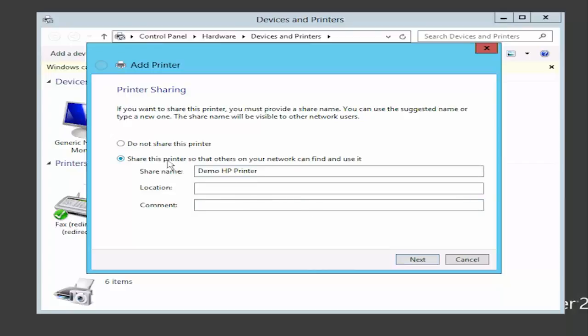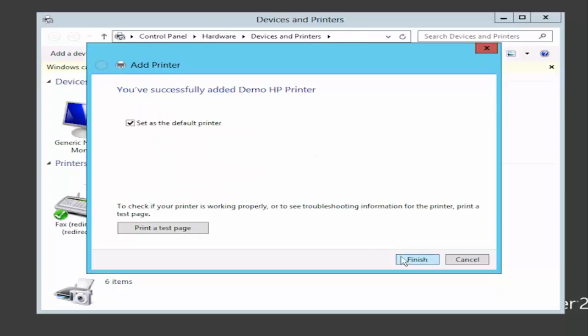I can choose whether I want to share this printer or not. If I do not share it, then that means it's only going to be accessible to this machine itself. Or I can share it, which kind of makes this computer a print server, which is what our goal was here. So we'll just go ahead and give it a share name of Demo HP Printer. That's fine. That's a good name to understand what this printer is. Click Next. I can choose whether I want this to be my default printer. Since I have no other printer, I will leave it as my default.